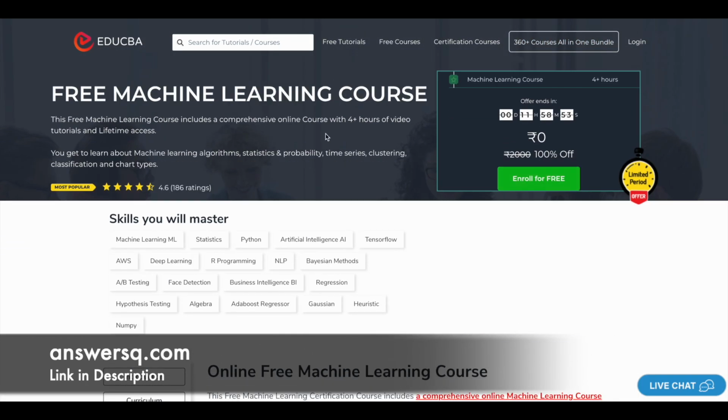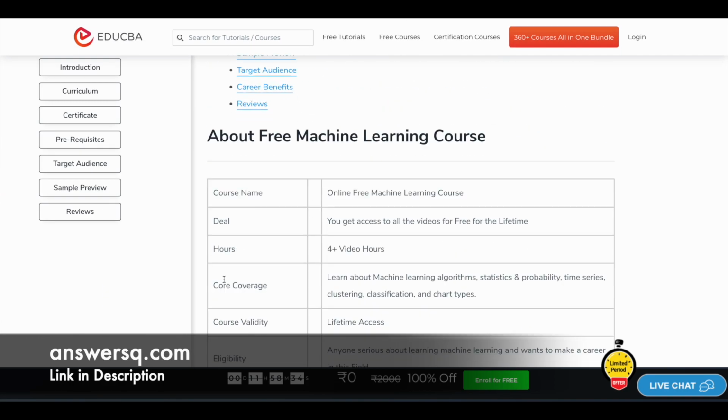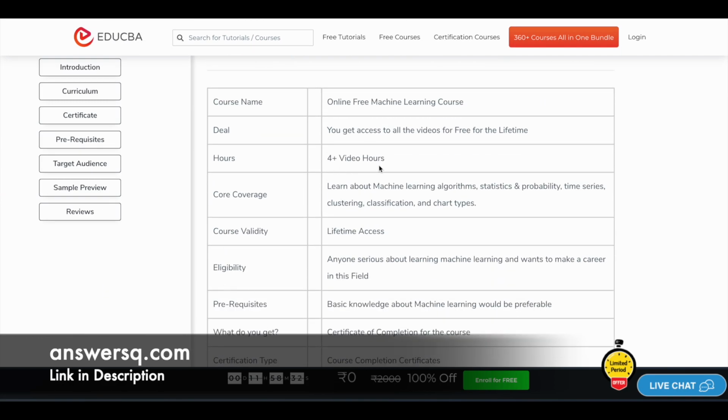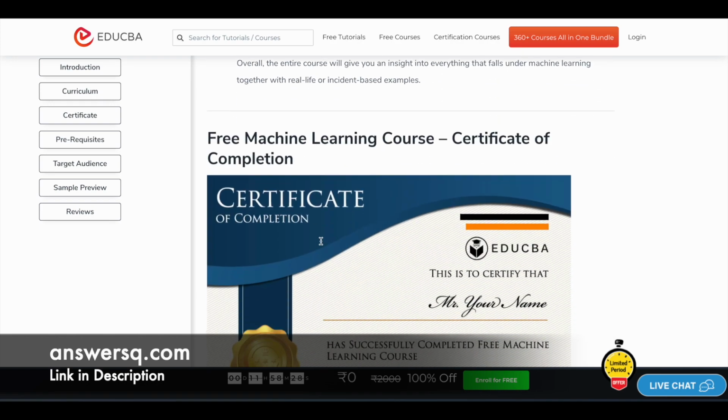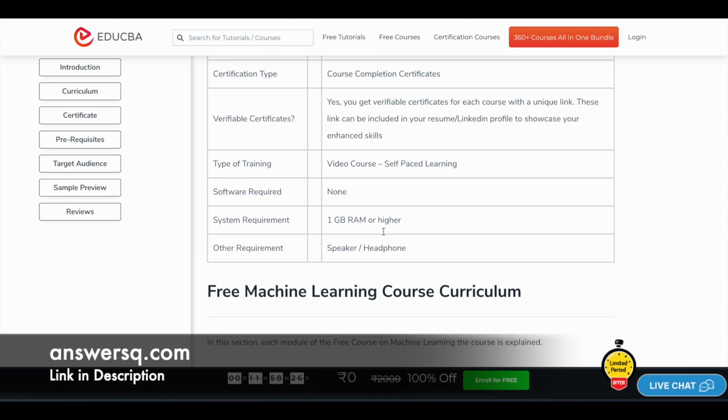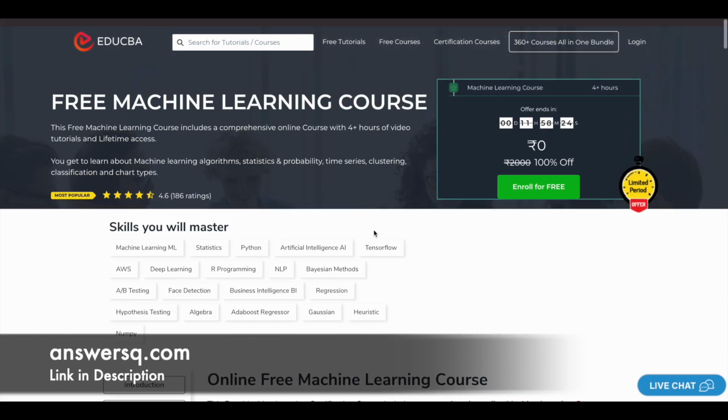Next one is machine learning course. So here you will learn about machine learning algorithms, time series, clustering, classification, and chart type. So this also has a very good rating, 4.6 out of 5. And here you can learn about R programming, deep learning, NLP, AWS, face detection, A/B testing, hypothesis testing. So all these things will be covered in this course. For this course also, you have more than 4 hours video content. And for all the courses, you will get lifetime access and certificates. So you can just go ahead and take these courses if you want to learn these topics.